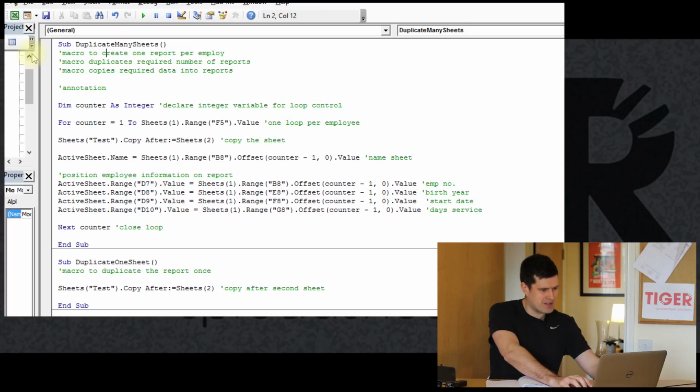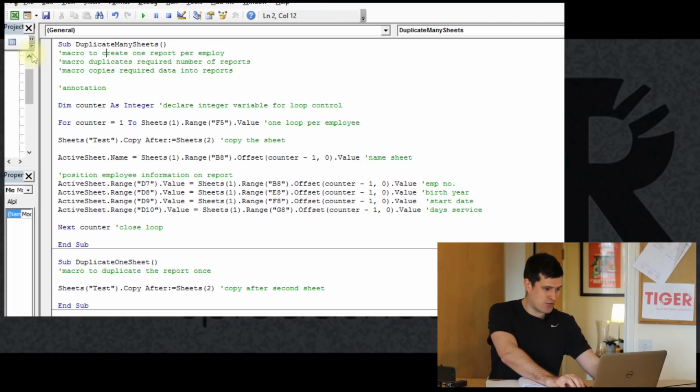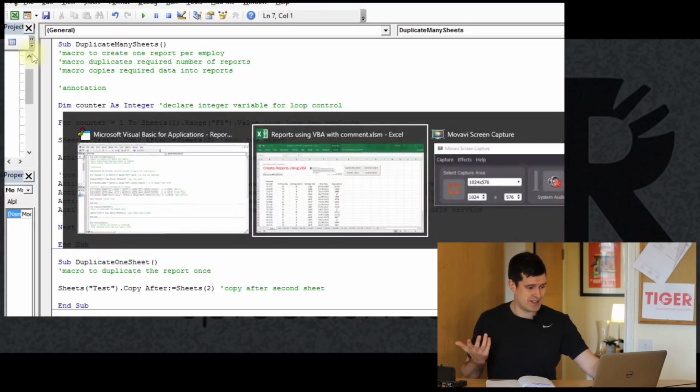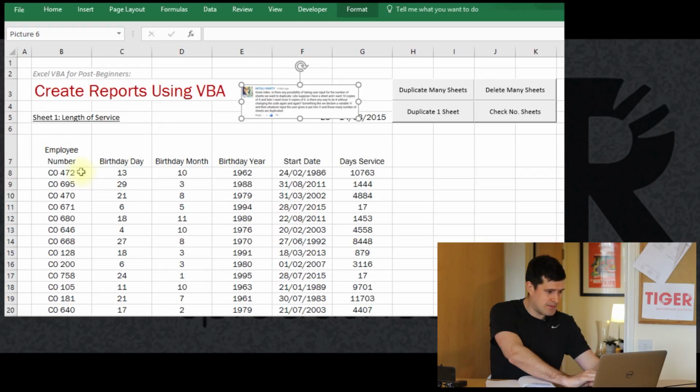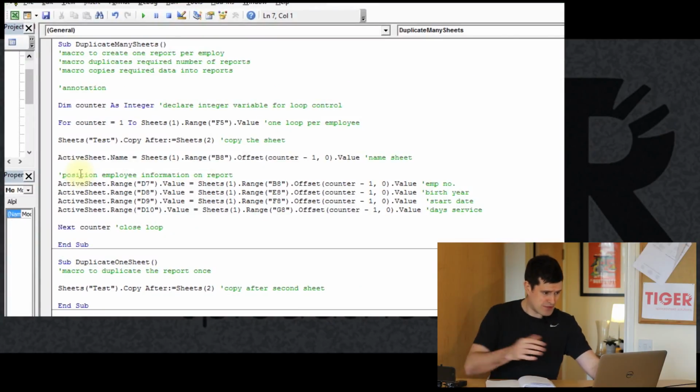Really useful for us because we can leave notes there in English to remind ourselves or our colleagues what the code is about. Really useful for me today. It was about 1.5 years ago I wrote this code, so to be able to read the annotations in English really helps me understand what's going on. Anyway, this routine is duplicating sheets. We've got a database here, and all we're looking to do is to create a new sheet for each line in the database. That's what the code's doing.